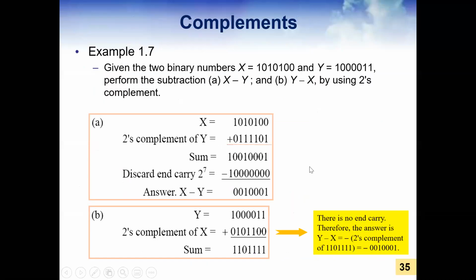Some more examples you can see. Given the two binary numbers x and y, perform the subtraction x minus y and y minus x, simply using 2's complement. So get x as it is, then get the 2's complement of y and add it here. So in this result, are we having an end carry or not?